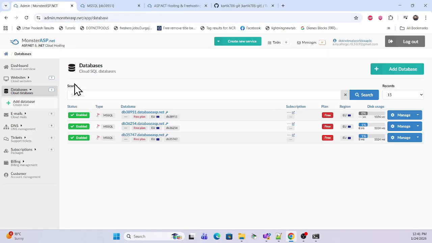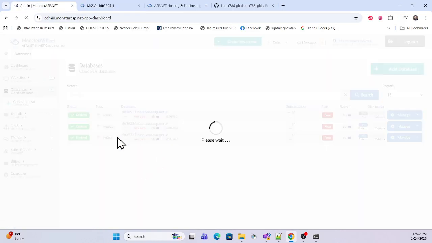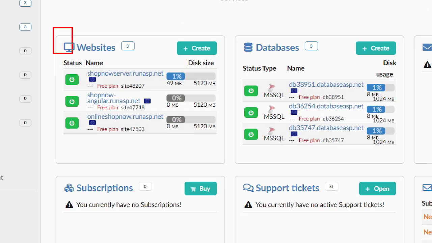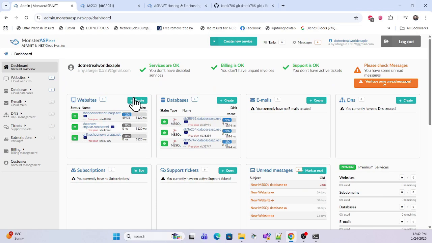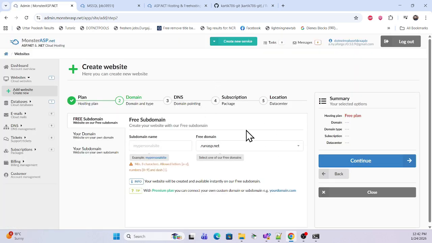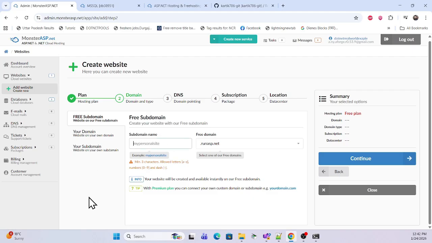Now go to the main dashboard again, and here I need to create a website also, which is where we are trying to deploy. So simply I can create a website, select the free plan again, and here you can set your domain name, subdomain name. For example, we are trying to do an online shop, so I'm putting Blazor here so that we can easily identify it, and continue.